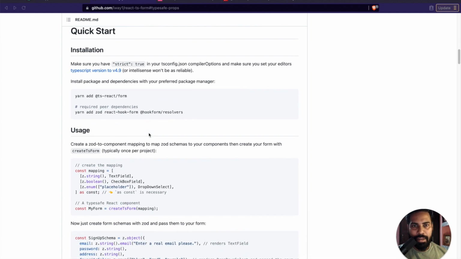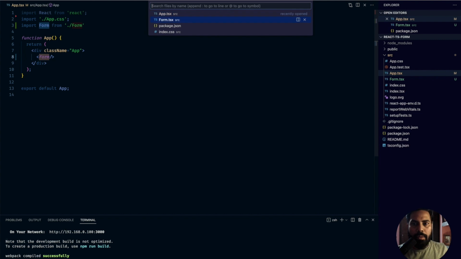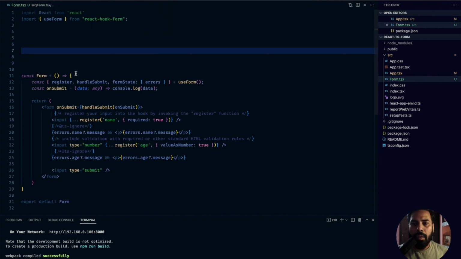I have a React app already prepared for you. I'll open it up, and we'll see how we add this library and how to build a very simple form around the React.js form constructs. So let me show you what I've created for you. This is a typical React app. We have a form already created, and the form is simply a form built using React Hook Form.